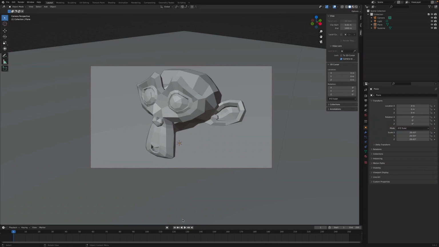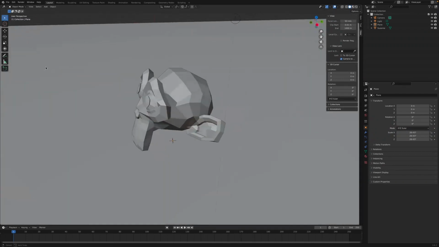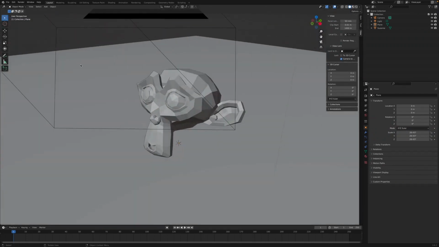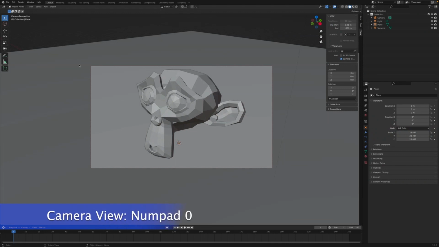Okay, this is a real quick rundown of how to render within Blender. I went ahead and made a scene here that has our little friend Suzanne and just a plane underneath her, so I had something for shadows to bounce off of. So here's my scene. If I want to quickly switch to camera view, I use the letter 0 on the number pad, so that quickly shows your view from the camera that's in the scene. So right now, this is what my scene looks like.